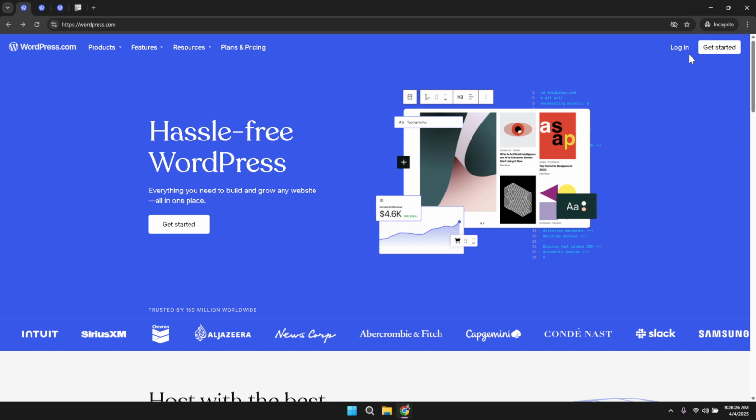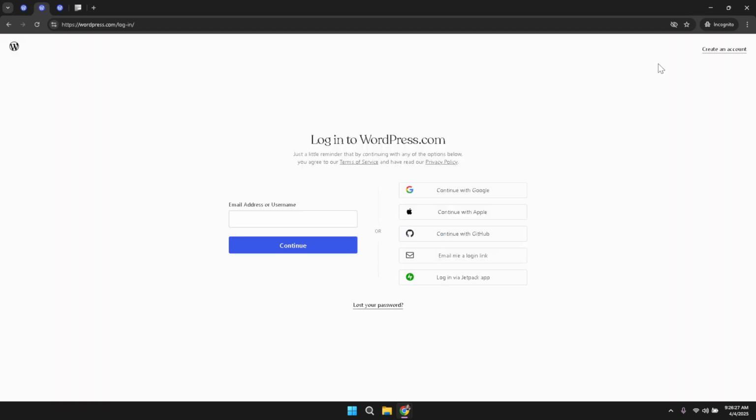For this tutorial, you will use the option to continue with a popular account provider, namely Google. Choosing this option simplifies the process as it links your existing account credentials with WordPress. After clicking the login button, expect to see a prompt to continue with Google.